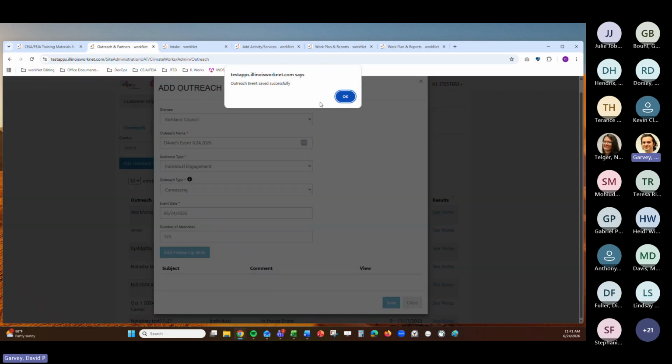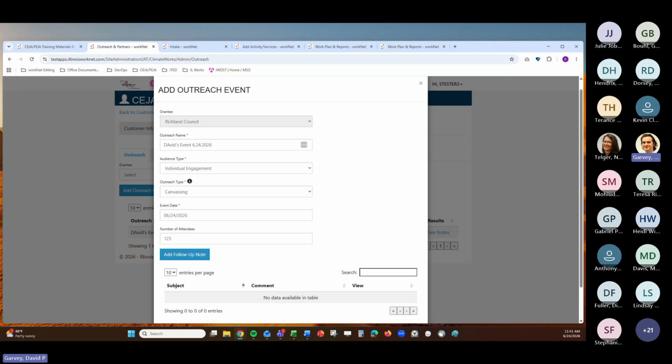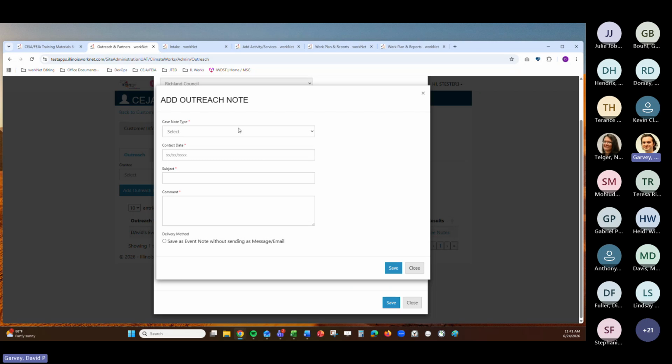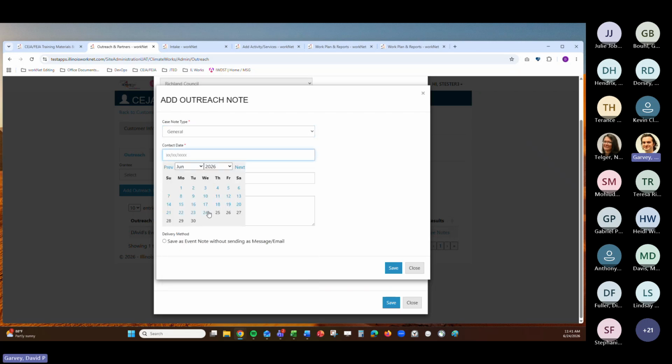All right, so then we'll click save to add the event here. We can see it's added into our list here. We look at the notes. If we needed to update any of this, maybe the number of attendees was different, or if we wanted to add an outreach note here, we can do so as well.